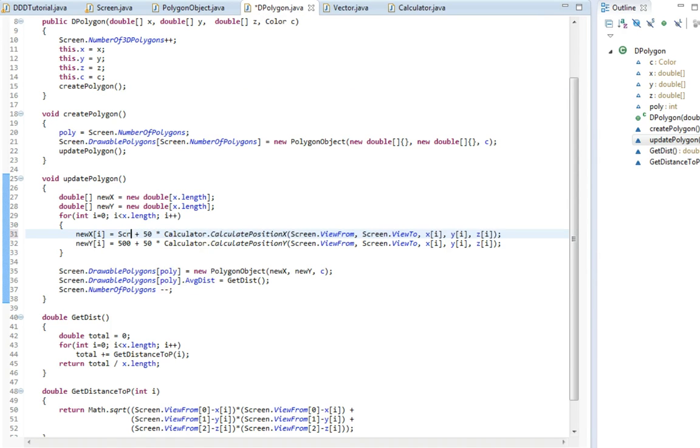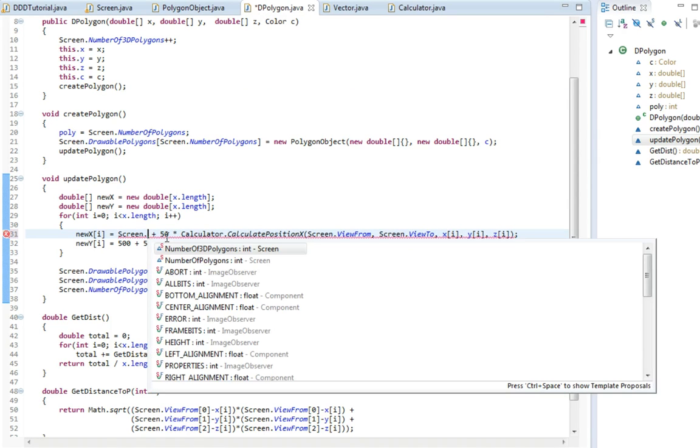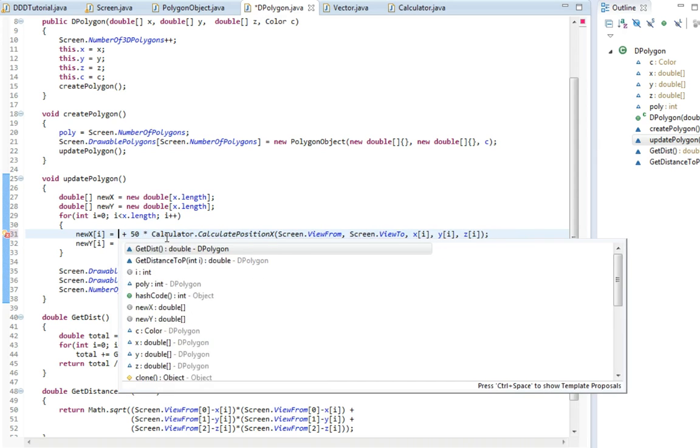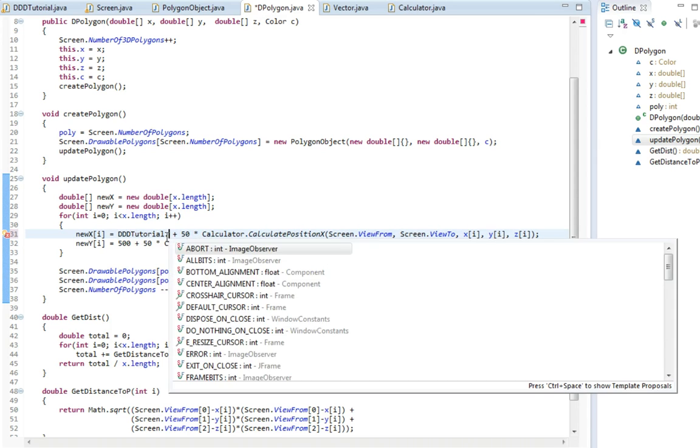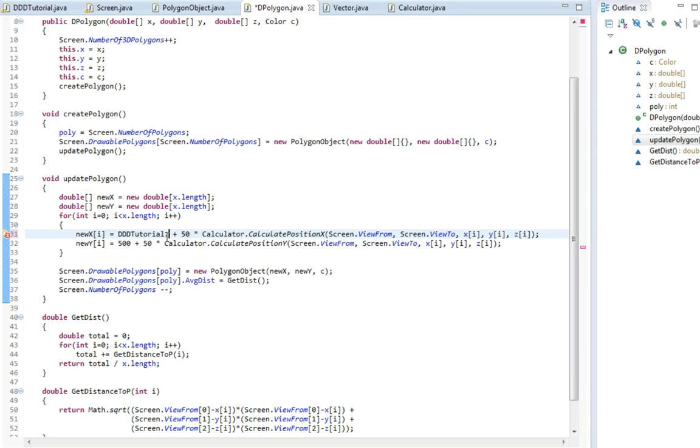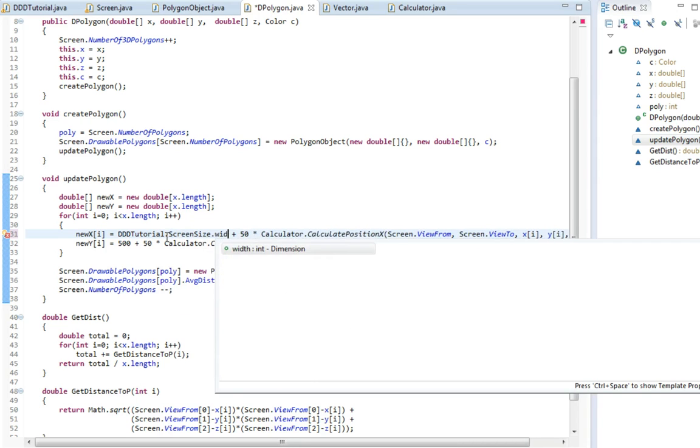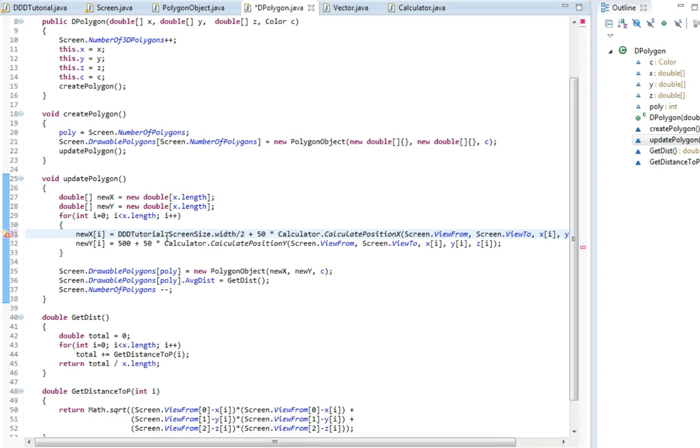So we go back here and we say the middle of the X, well, that's gonna be the DDD tutorial dot screen size dot width divided by 2. That's the middle in the X, and the middle in the Y is gonna be the height divided by 2. So now it's in the middle of the screen.